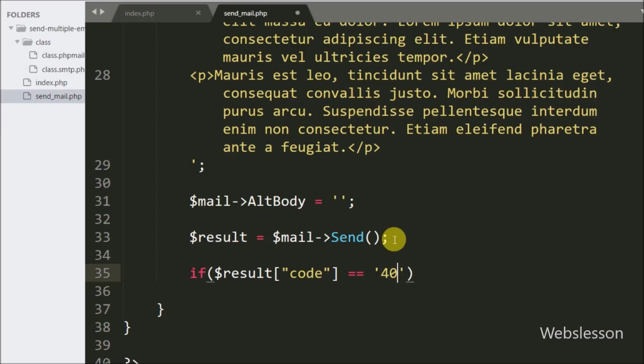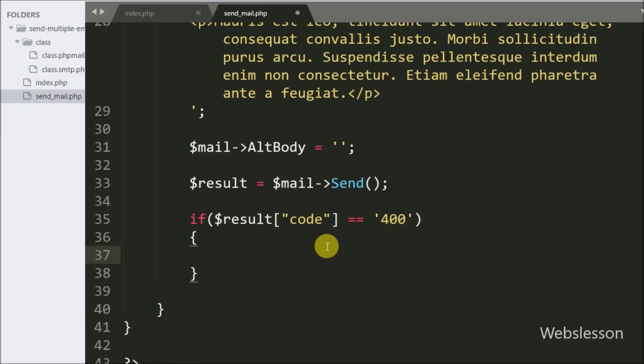Under the condition we have to write $result code variable is equal to 400. This condition will check if this $result code variable value is equal to 400, then it will execute the if block of code.